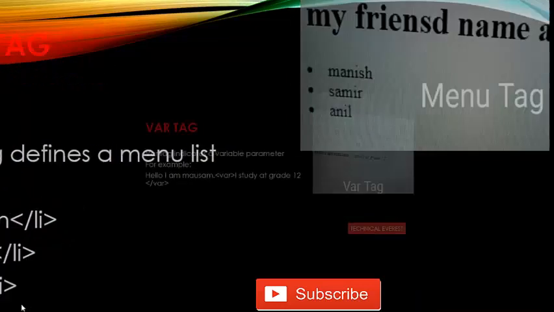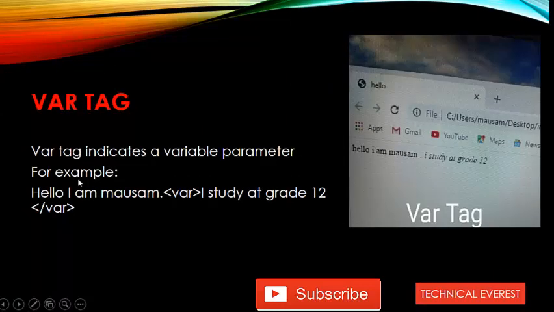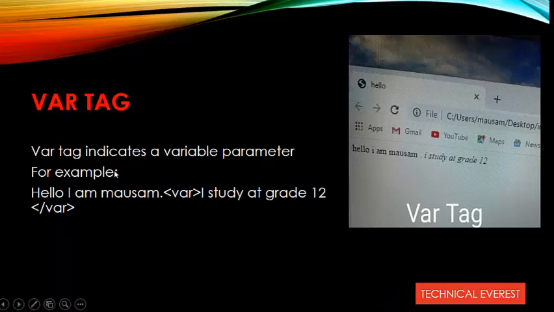So another tag is the var tag. The var tag indicates a variable parameter. To create the var tag, you have to enclose the text with the var tag, and here is the output for the var tag. You can see the example: hello, I am awesome, enclosed in the var tag here, and the example is I study at grade 12, and the var tag is closed here. Here is the var tag: I study at grade 12.